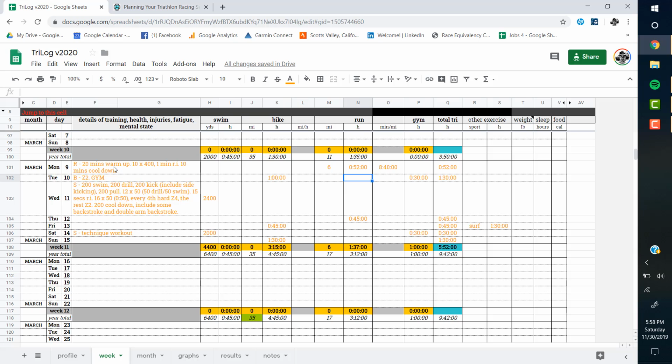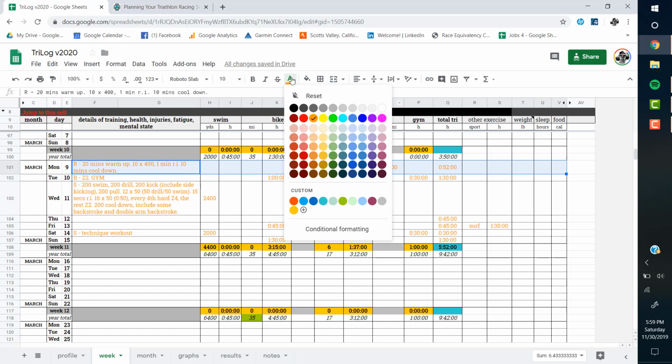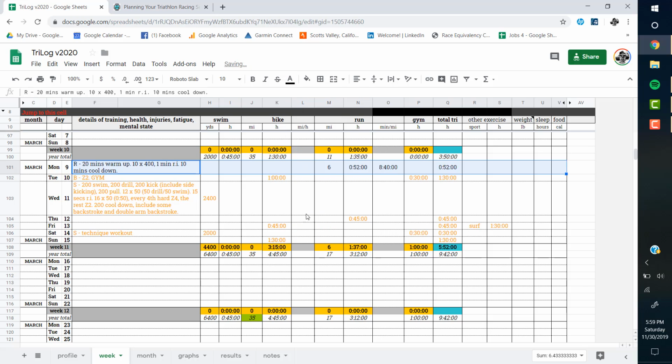So I like to write the workouts in orange. I did do it in red, and then I was told that was too aggressive, so I changed to orange. But once you've completed the workout, just highlight it, and go up here to text color, and go to black. And that'll show that you've completed it, and show your coach that you've done it and what you actually did. So you might have done exactly what he said here.